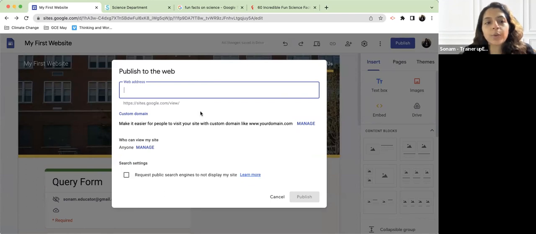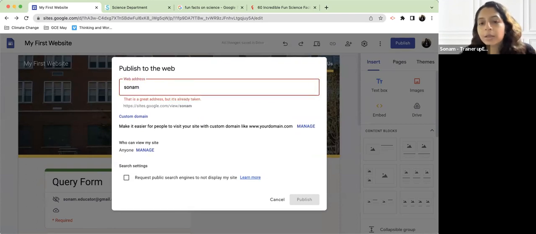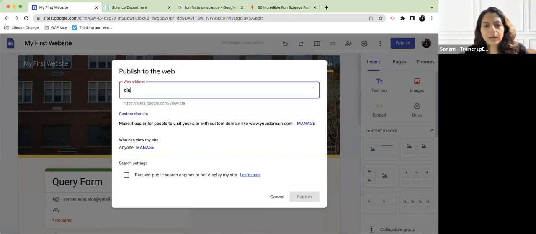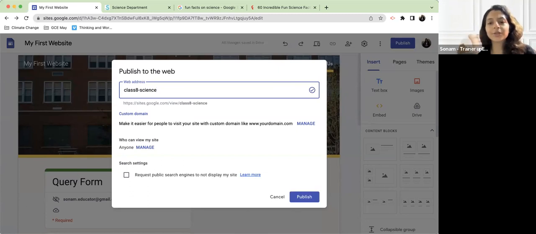You need to put a web address. A web address can be anything. It can be your name. It can be your class name. If the web address has been taken, for example, if I put my name, it will say it's a great address, but it's already been taken. Then I can't use this. I have to think of something else. So I will say class 8 science. If it is available, it will show a tick like this.